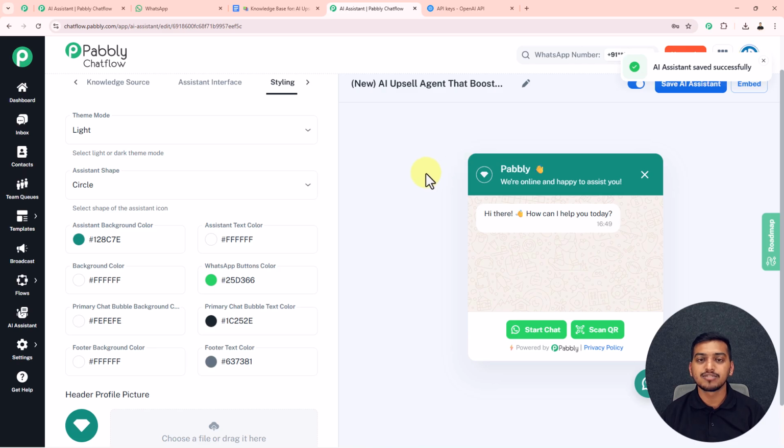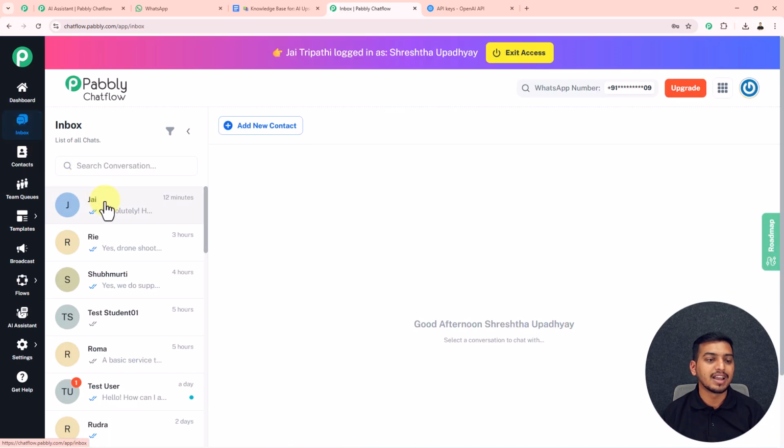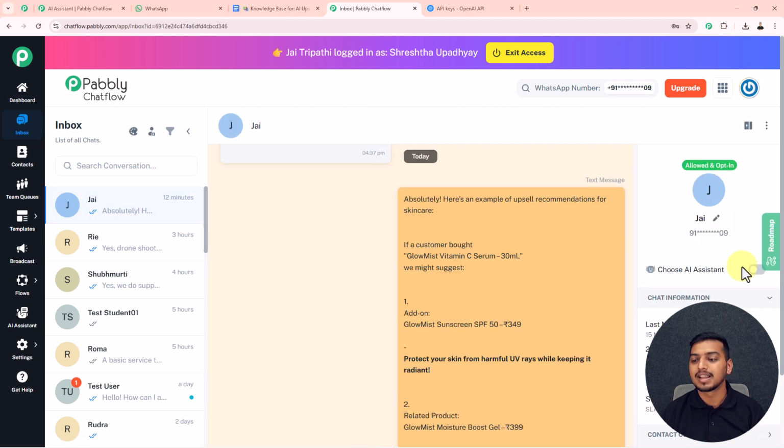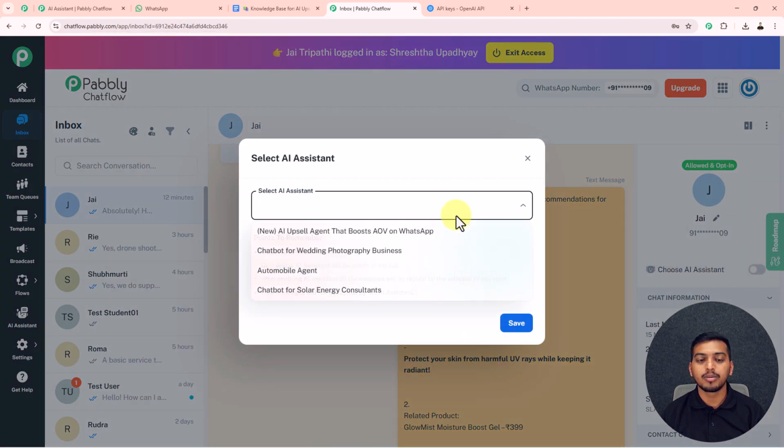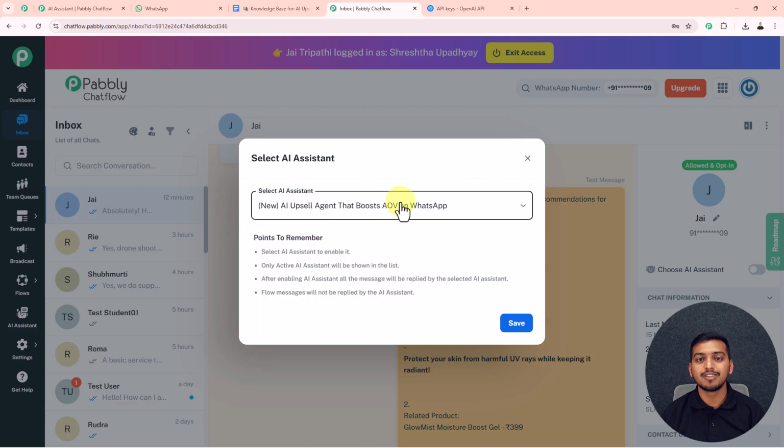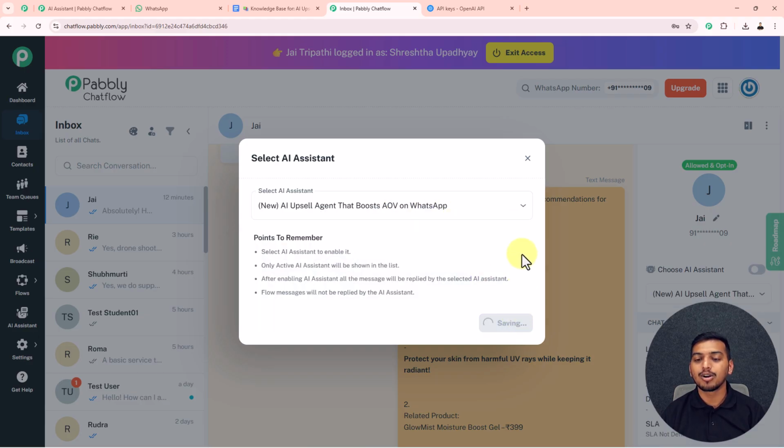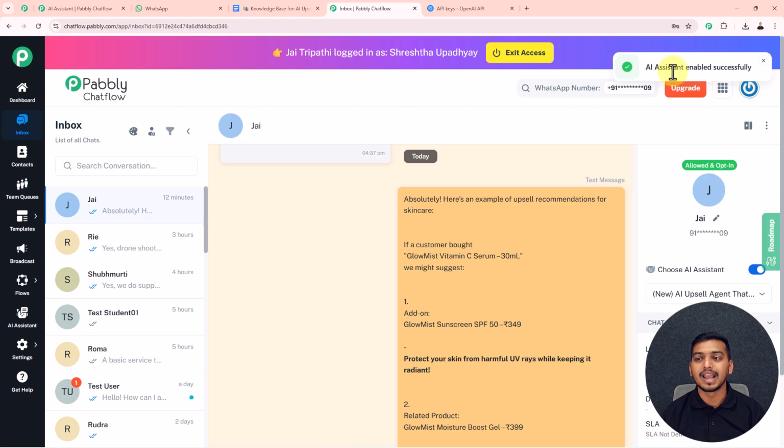Now we have to check this WhatsApp AI assistant if this is working properly or not, but before that we have to enable this AI assistant inside one of my chats. So I will open my inbox, and inside this particular chat I will click on this choose AI assistant, and from this drop down I will select this particular AI assistant which I have created right now. Then I will click on this save button, and you can see our AI assistant is enabled successfully for this particular chat. Now you must be wondering what if you want to enable this AI assistant for bulk of your chats? So that is absolutely possible.